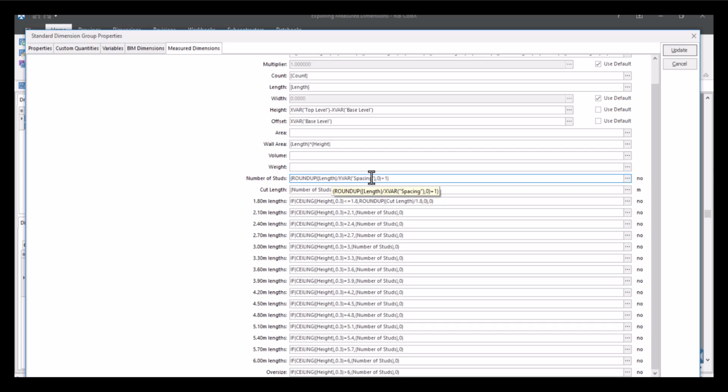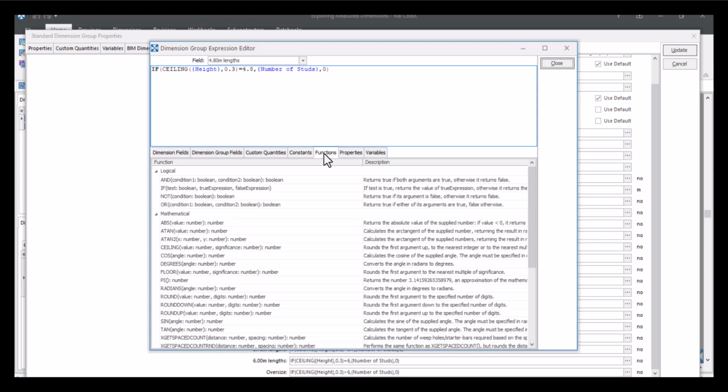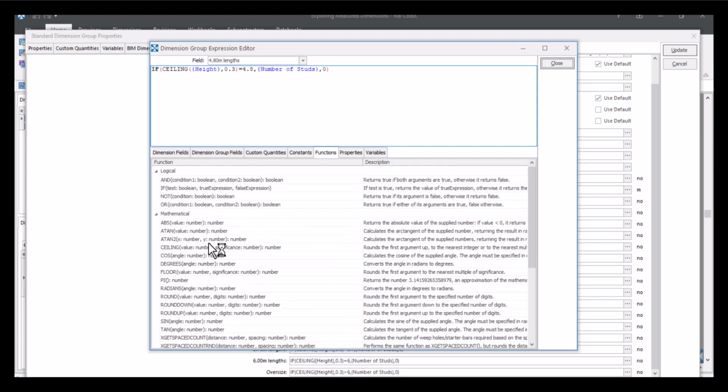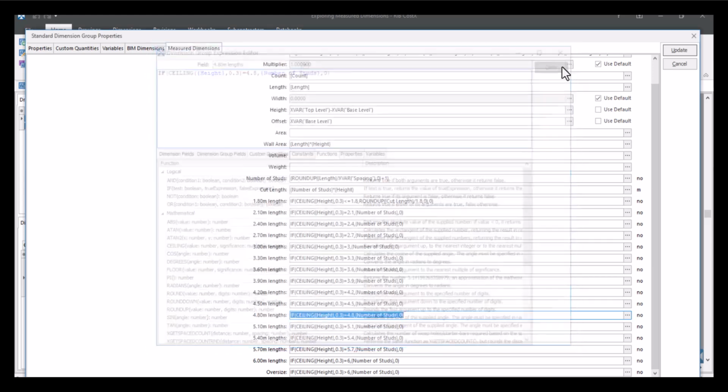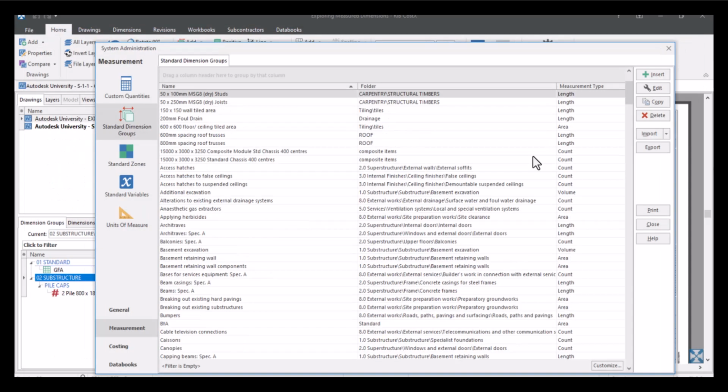So we've got number of studs, so we're telling it to work out the number of studs we need per 1 meter in length. We've also got the cut length, so the number of studs times the height. And then we've got formulas in here. Now these might look complicated, but they're not. They're basically just working it out for you, and you just insert these using our functions. So we've got a functions tab here, and you can just use whichever one you want to. Same principles, you just double click whatever you need and it appears in your expression editor. And then once you are happy with this, come out of here, and you can manage these all within your system administration.